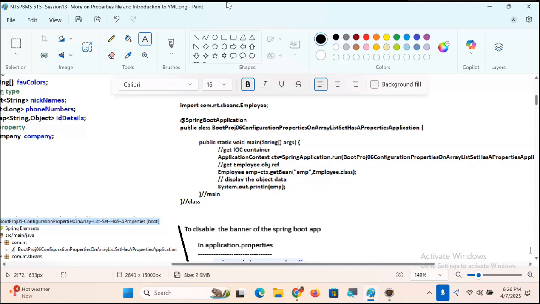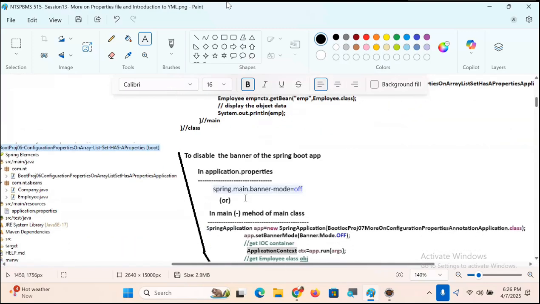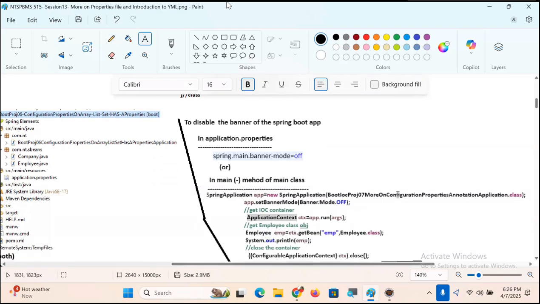To disable the banner of the Spring Boot application: spring.main.banner-mode=off. You don't like this? Okay. You have to create an application object in the main method, and there you have to say set banner mode off. But who will do coding? If it is a property file, whenever you want, you can enable it, and whenever you want, we can disable it. So prefer this, guys. This is the best.